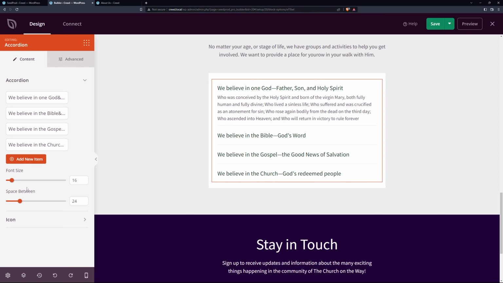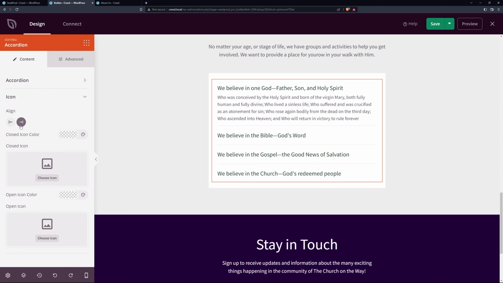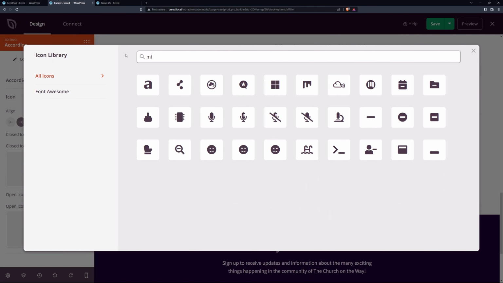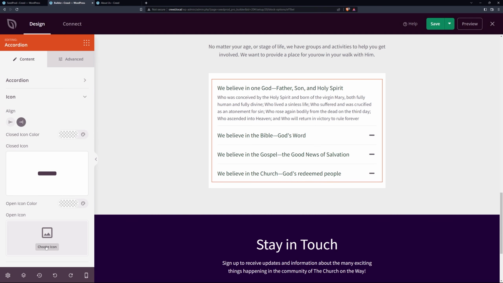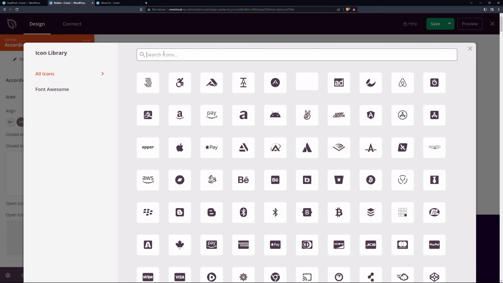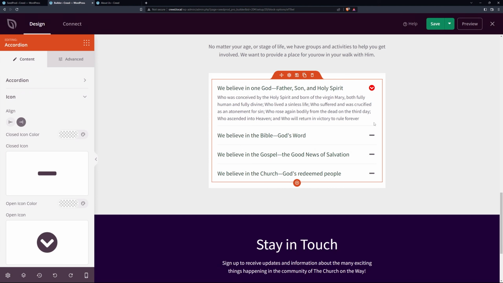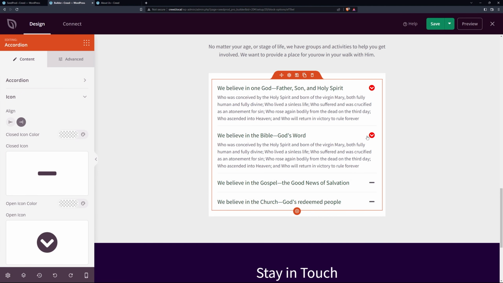Here you have the font size, the space between. You also have the icon here. So here we have the close icon and the open icon. So I can search for maybe the minus sign. This would be a closed. And for the open sign, we could do maybe an open or a circle, or maybe even a down arrow. So when you click this, it'll switch between the two here.